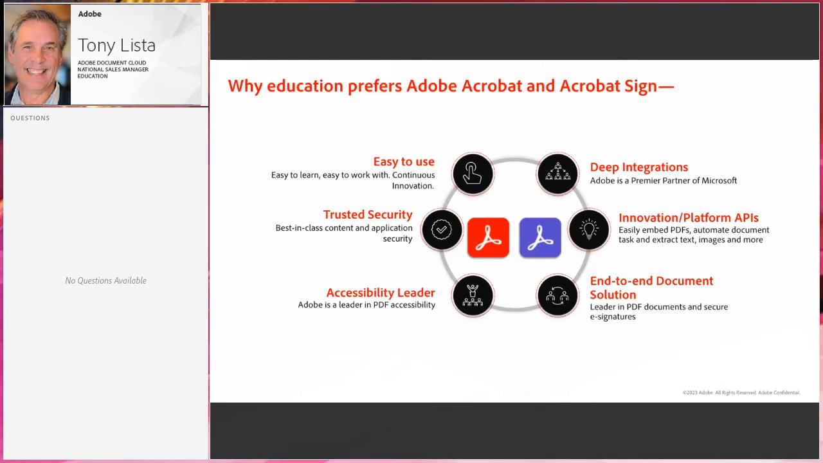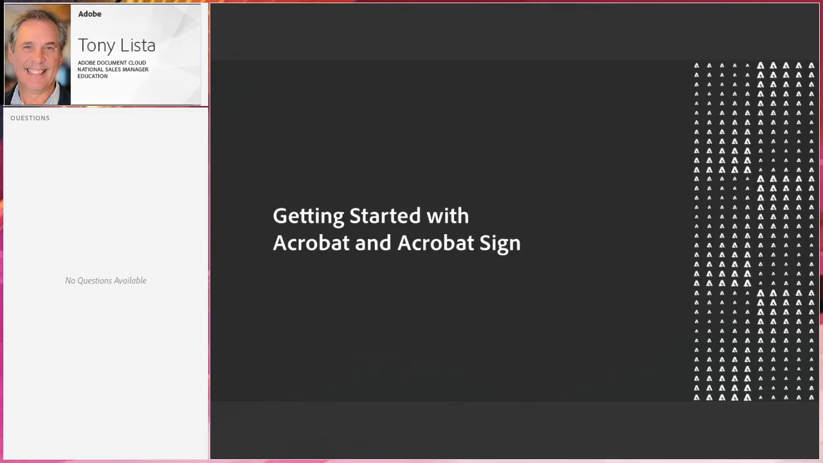ERP, CRM, document archive systems, and a whole bevy of other legacy systems that you enjoy. Our system, our PDF and our Sign have those integrations and can allow you end-to-end document processing. So again, we encourage you to take advantage of that.